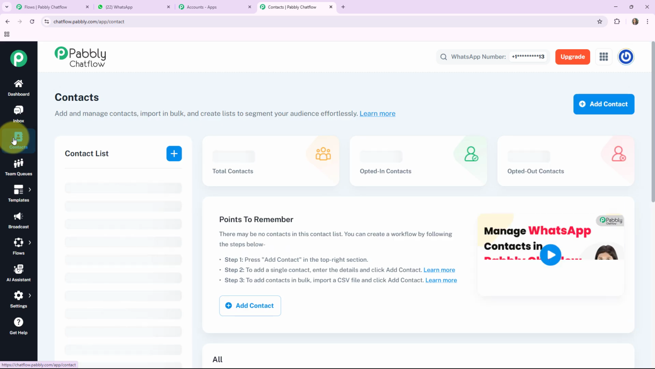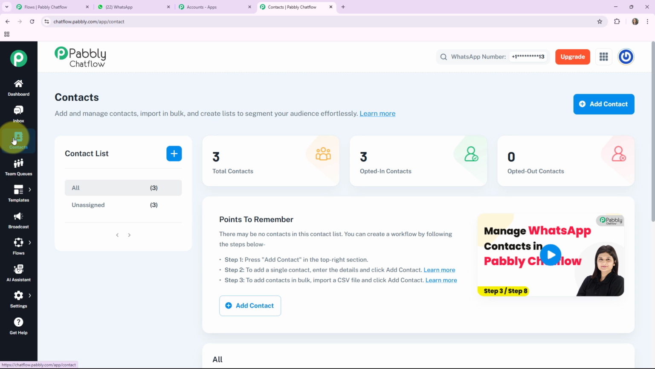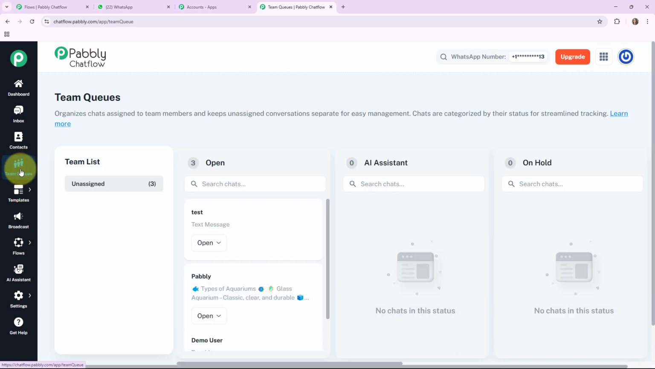The third one is the contacts, in which you can see a list of your WhatsApp contacts who interacted with your chatbots or messages, and you can see contact details, create segments, tag users, etc. The fourth one is the team queue, where you can assign incoming chats to different team members automatically. It will also help you to have a customer support team.